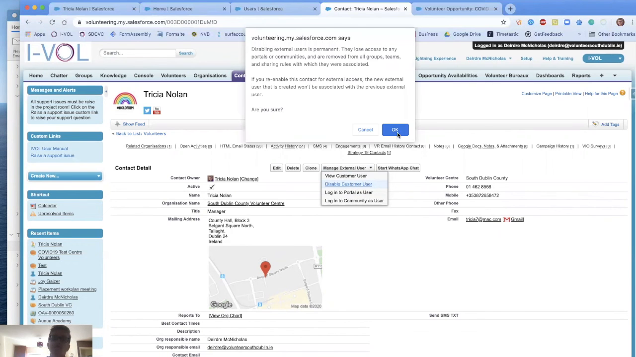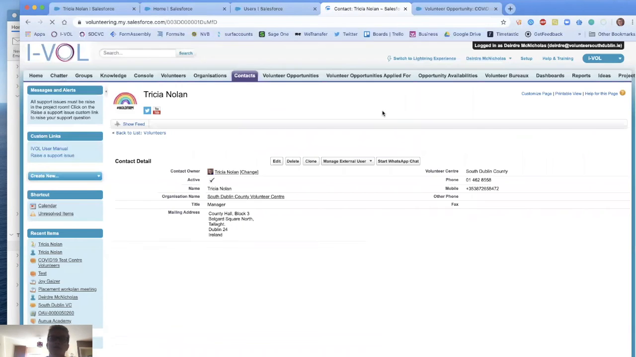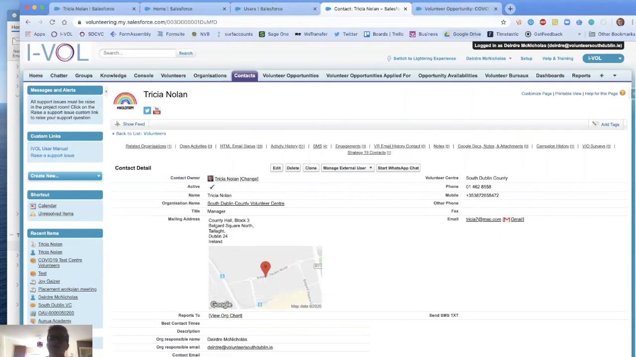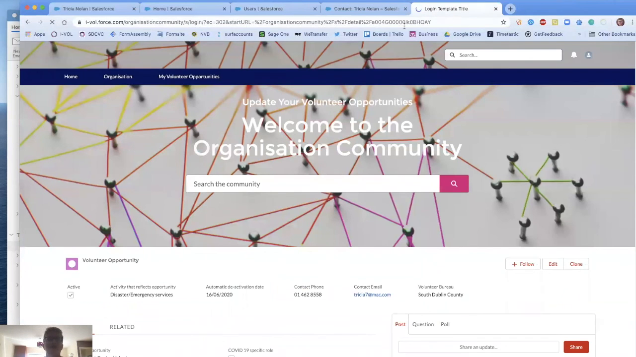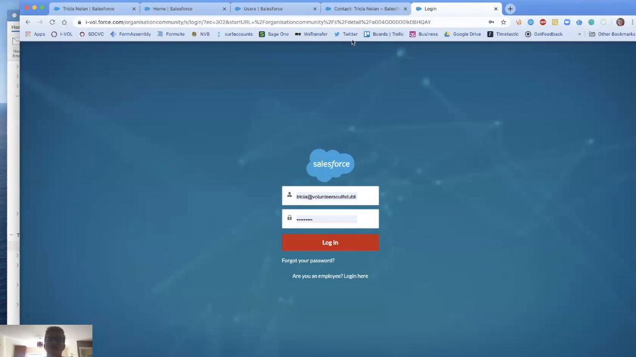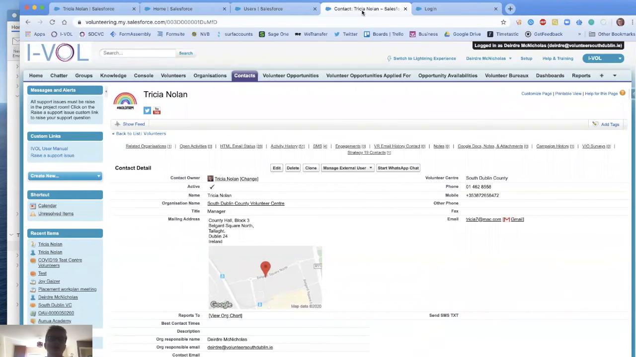So if I disable her here now, we'll see if I try and access this now, I should be logged out and I won't be able to access it anymore. So that's the simplicity, folks. It's a very simple process of enabling a user, letting them log in, let them update their details. You'll get notified all along the way of what they can do, but it gives the ownership and the control back to them.